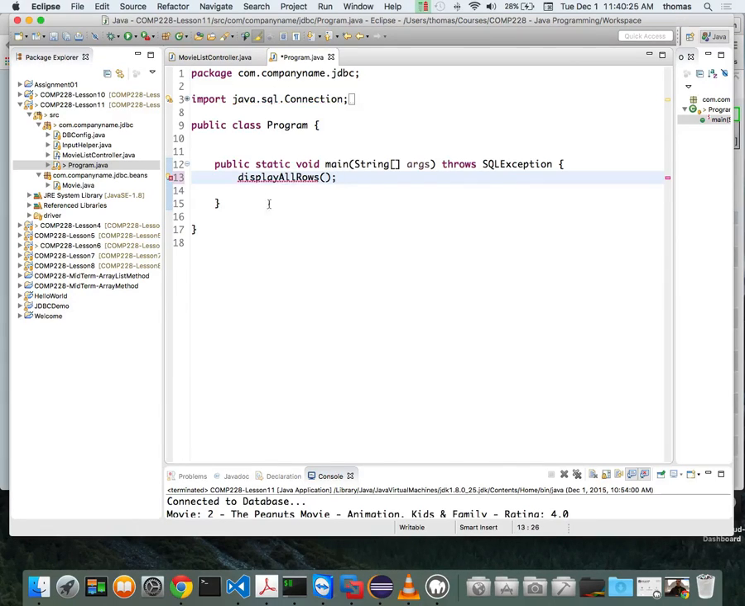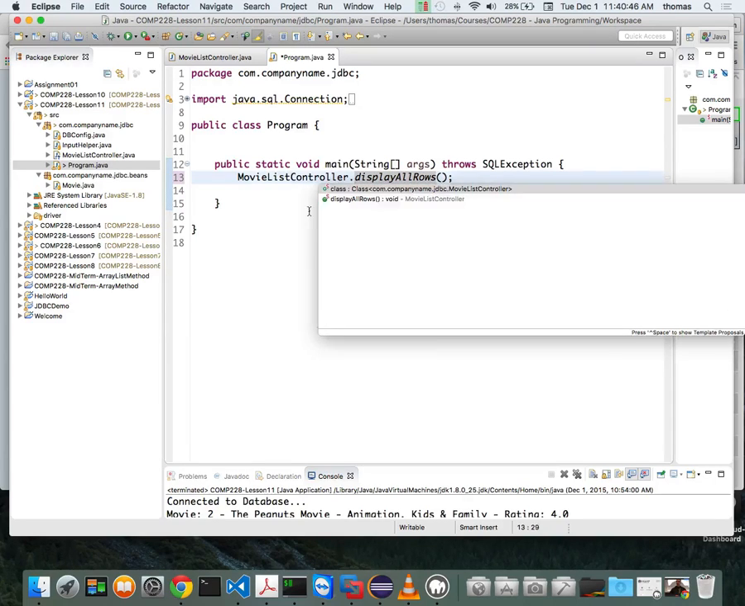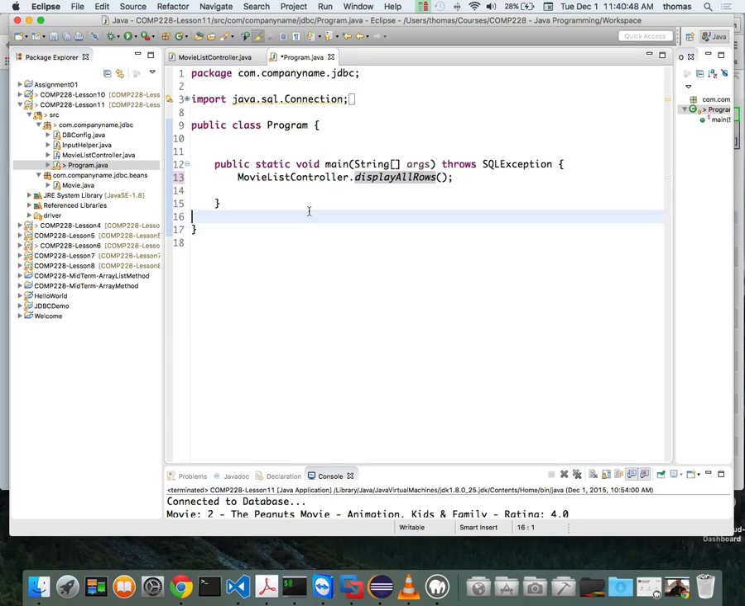And if I do that, it's going to say, hey, you need to do something, right? It says that you can create method display all rows, but that's not it. How do I call the display all rows method? Well, see, it's MovieListController. That's what we're using. So we can just append MovieListController on the front of that. So MovieListController.displayAllRows. And it's going to use this static utility method inside the MovieListController, and it's going to use this to display all rows in our database if we're successful.